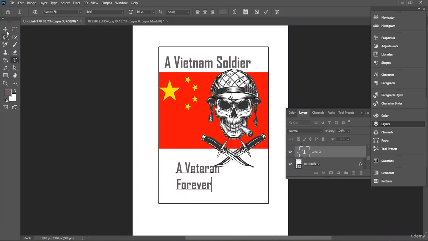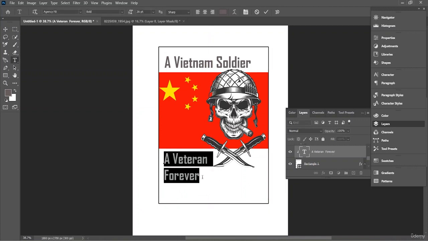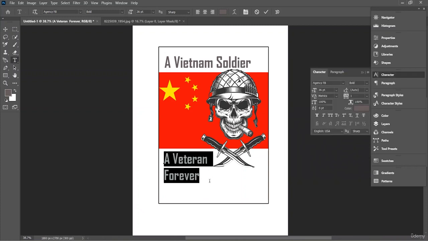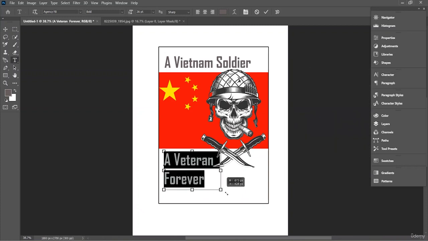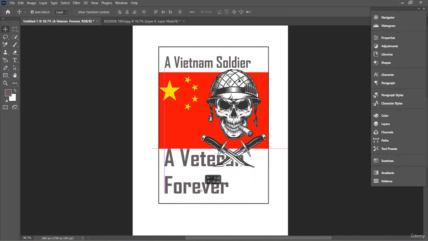I'm going to click on this move tool and then place it wherever I need it. I'm going to double click on it and press Control T. I'm going to increase the size. I'm going to go over the move tool and keep it like this.